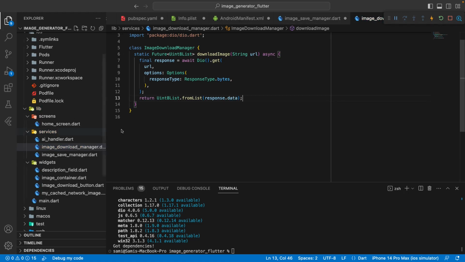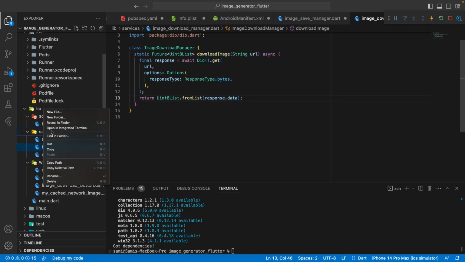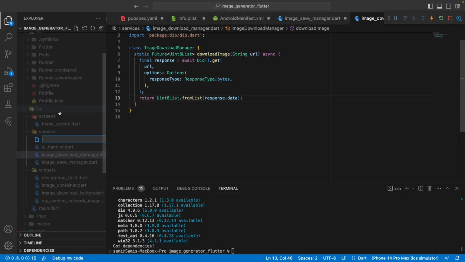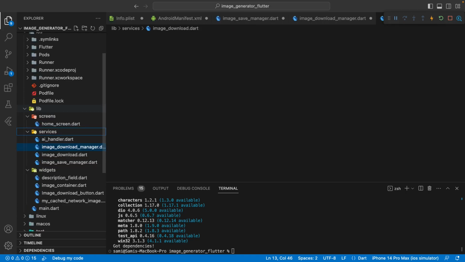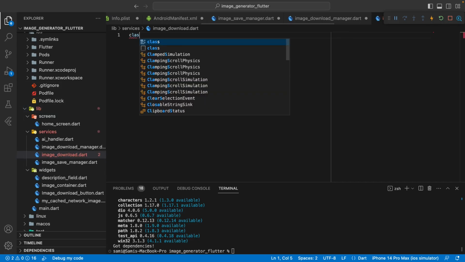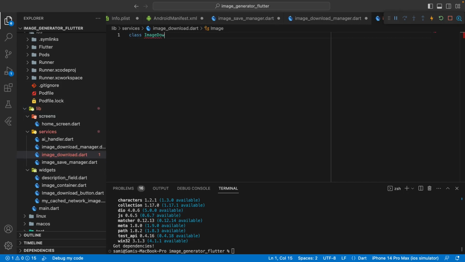Now let's create a new class which will be responsible for downloading the image, then saving the image into the gallery. That class will use these classes. Fine. So I'll create a new file, image_downloader.dart, and write class ImageDownloader.